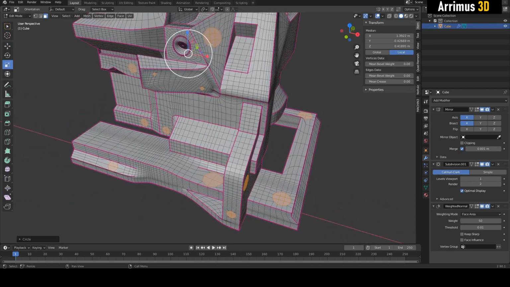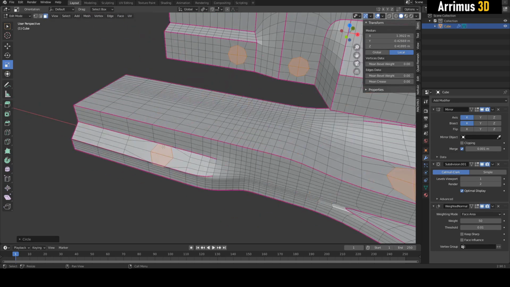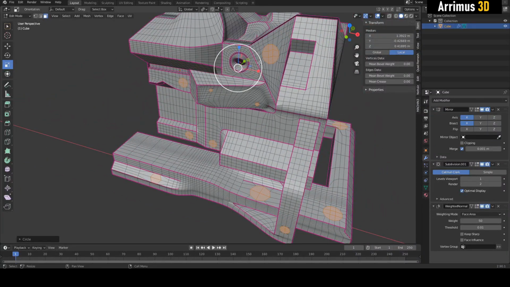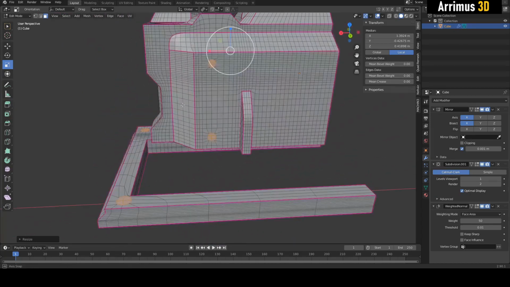I'm going to also scale a little bit here. Now I'm going to scale, making sure this is set to individual origins. Now I can scale it individually here. That's just to fix up some areas like here, for example, where it's kind of going outside of its bounds. Alright, I'm going to do a double check around here.